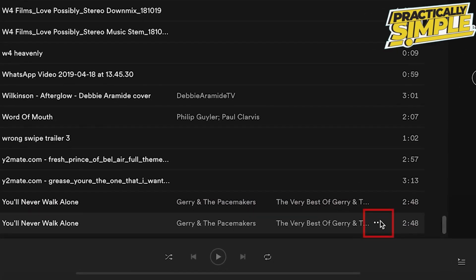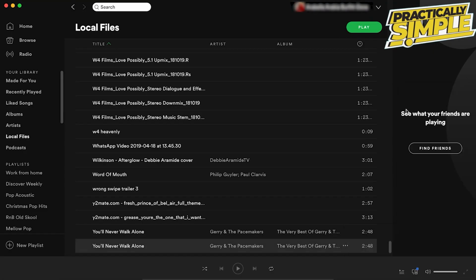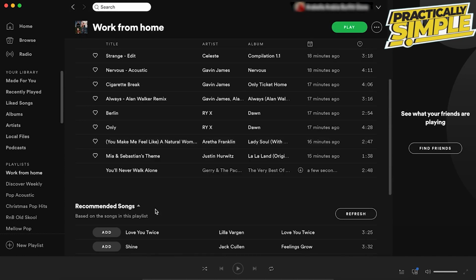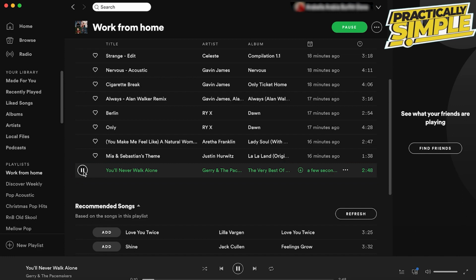Click on the three dots icon on the track and select Add to Playlist and choose one. It will now be added to your playlist and you'll be able to play it on your desktop. So that's how you can upload music on Spotify.